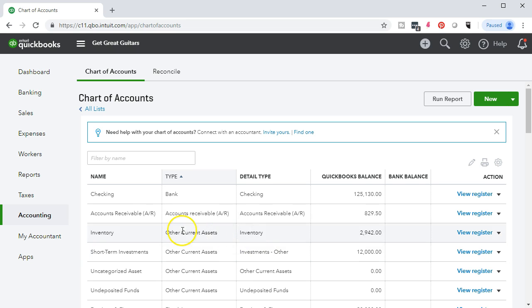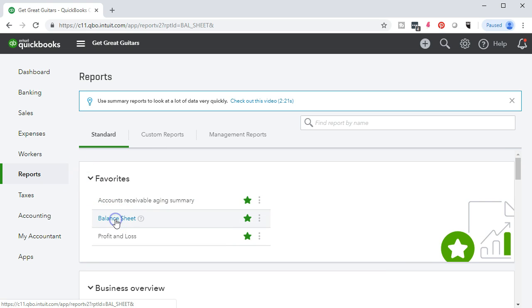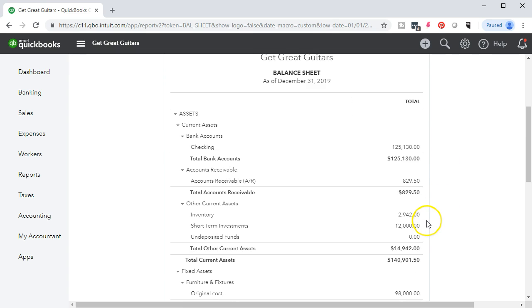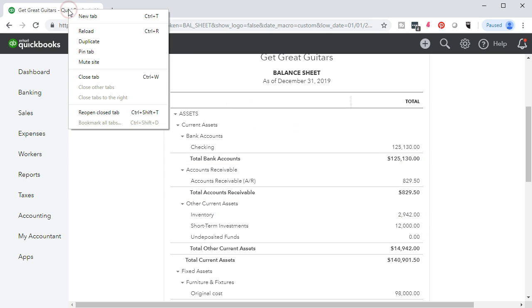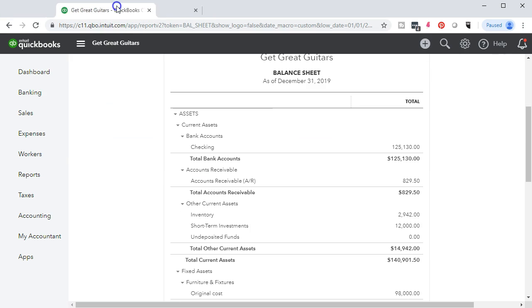Now let's go back to the reports on the left, go back to the balance sheet and run that one more time here. We're going to go from 01/01/19 to 12/31/19. That's January through December 2019, and run that report. So there's our inventory amount. Let's check that inventory now to the detailed report. Right-clicking, we're going to duplicate this tab. I'm going to say this is going to be the balance sheet, so I'm going to pull the other tab to the right of it, and then run the inventory report to just double check it.